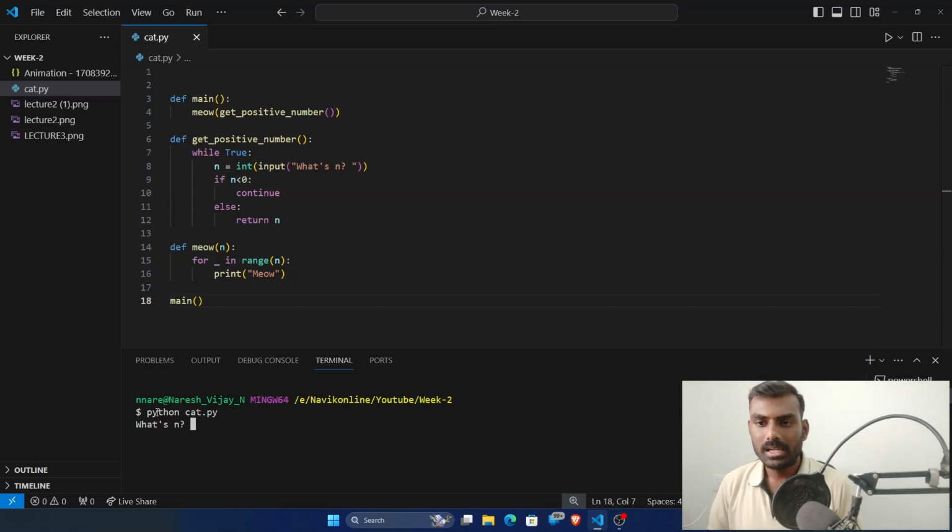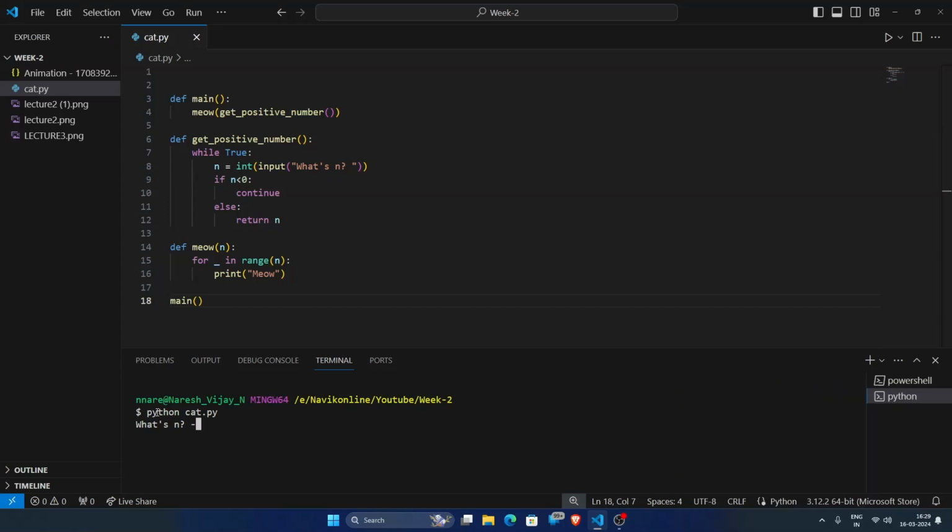So it is asking us for the value of n. I am trying to enter a negative value. See how it responds. It is asking me again to enter the value of n. So it only accepts the positive value. So I am trying to give a positive value now. If I hit enter, it will return the cat sound 6 times.